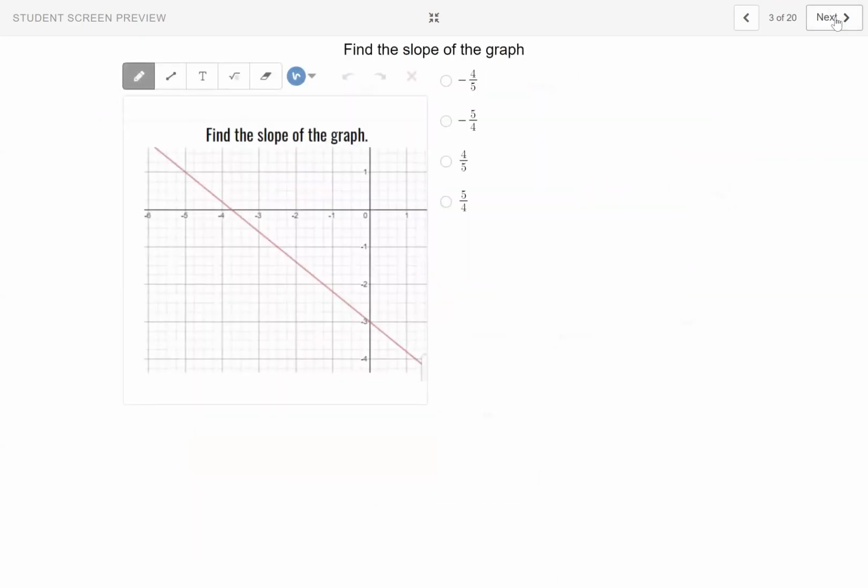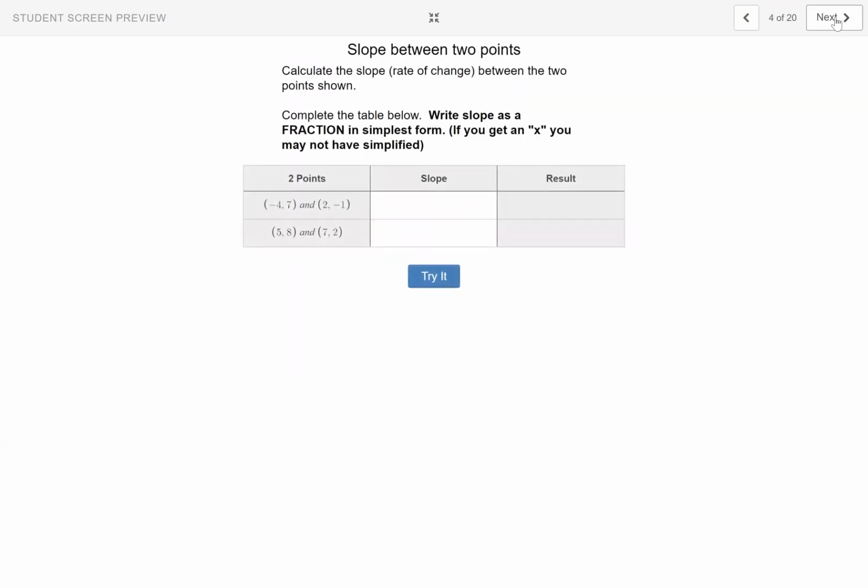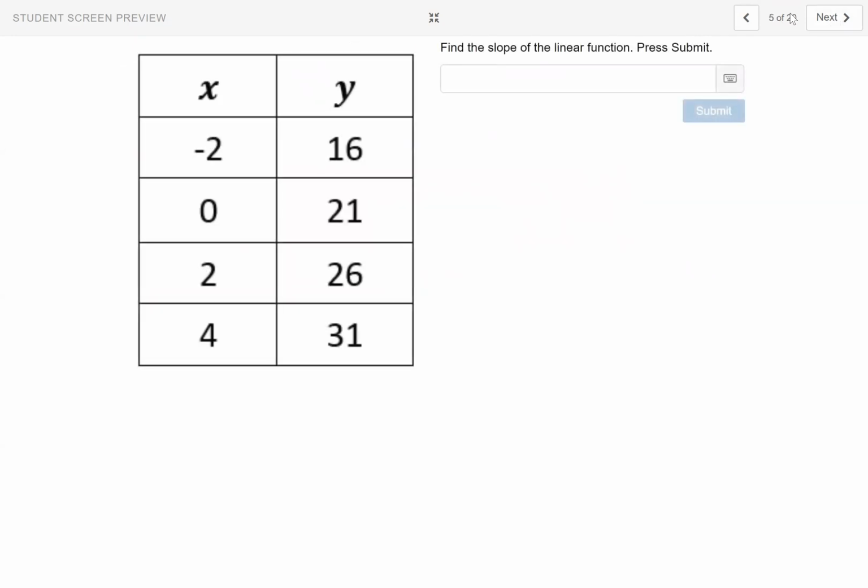You're going to be challenged throughout this activity to find the slope from a graph, and find the slope from 2 points, so use your slope equation, or slope formula, for that. Find the slope from a table. In this activity, you'll be able to type in your answer and hit submit, and it'll tell you if you got it wrong or right.